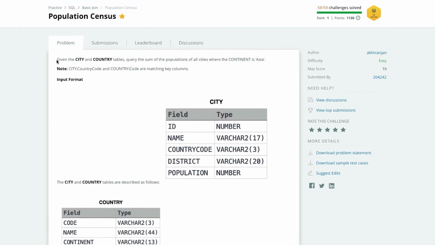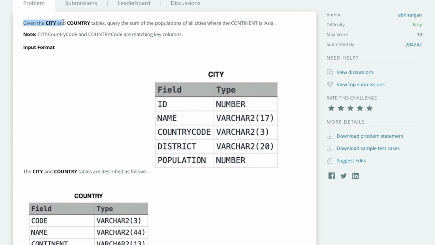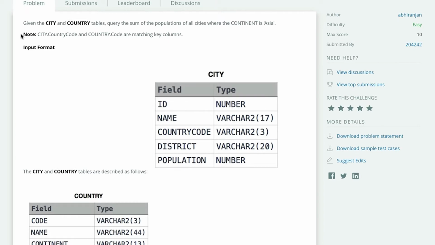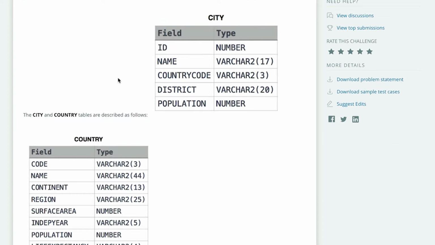The problem statement is, given the city and country tables, query the sum of the populations of all the cities where the continent is Asia. The city and country tables are given. Note, city country code and country code is matching key columns. In this question, we have to join these city and country tables. We will perform the inner join operation on these 2 tables.